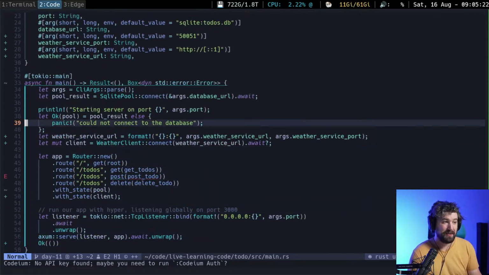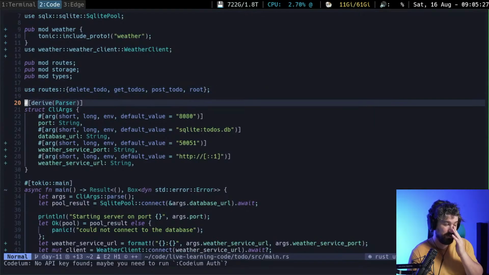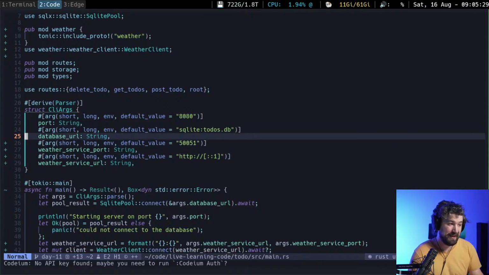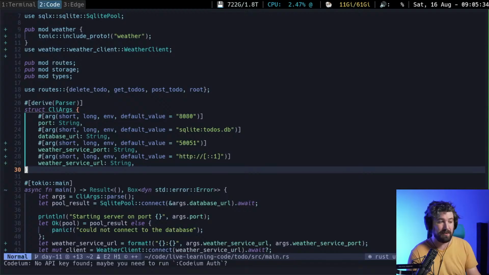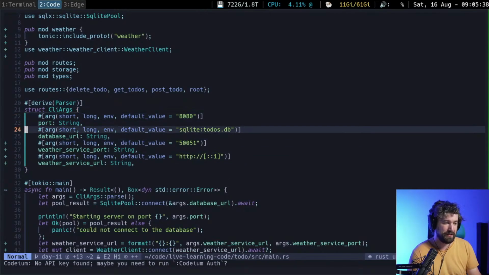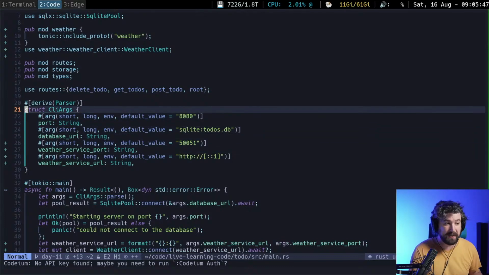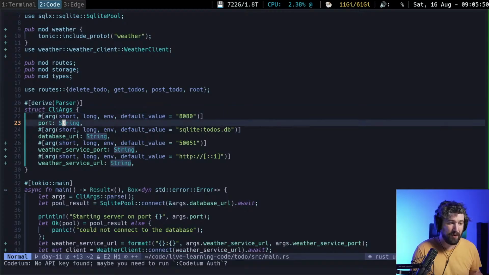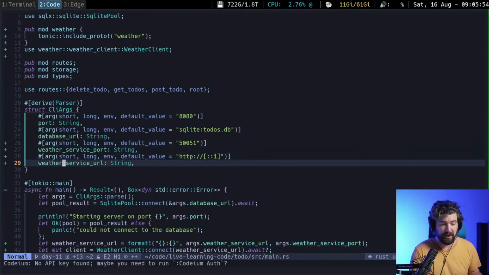What I'd love to have is, I would probably start with all of this already there and then type out this, like insert this. That's where the animation would start, is inserting the derived parser, struct CLI args. And this is why I can't just use a big file, right? What I want is to be like, we're typing the CLI args, we're adding a port, we're adding a database URL, we're using a weather service port and a weather server URL.